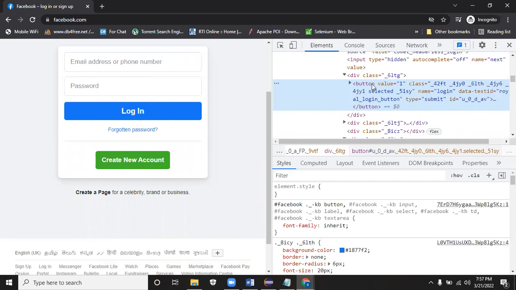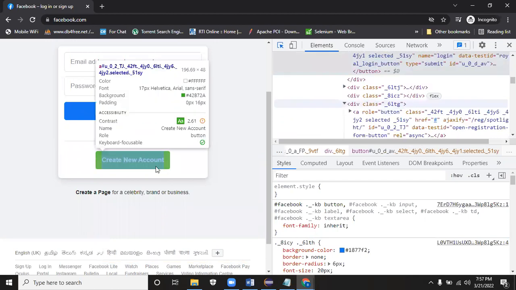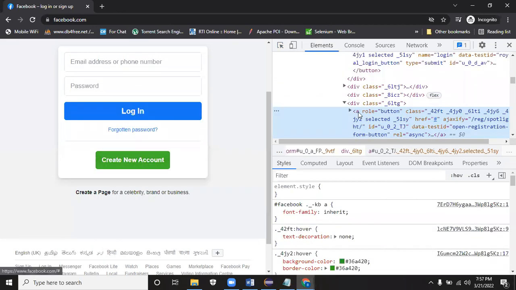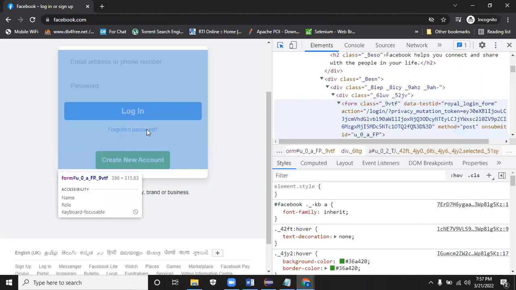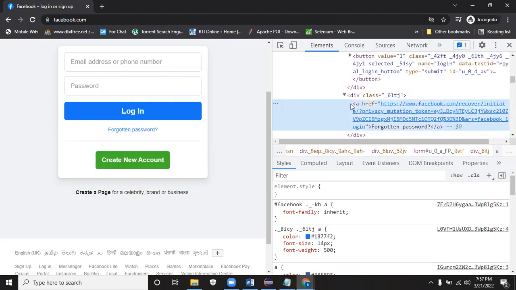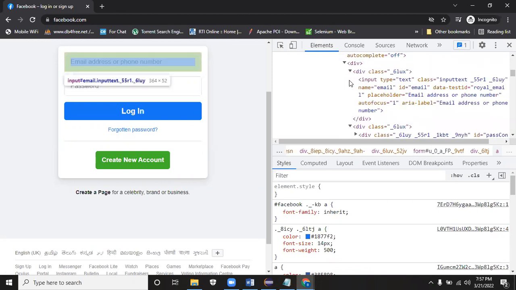Now you can identify an element using tag name. Let me inspect this. You can see the tag name is a. I'll inspect this also, forgot password, and you can see the tag name is a. You can identify an element using tag name. Right now, if I try to identify an element using tag name, it will bring up a conflict because there are lots of tag name a.